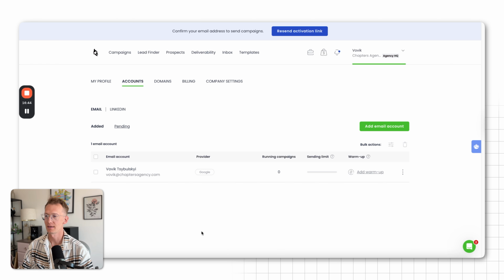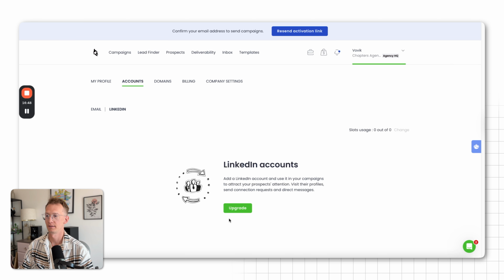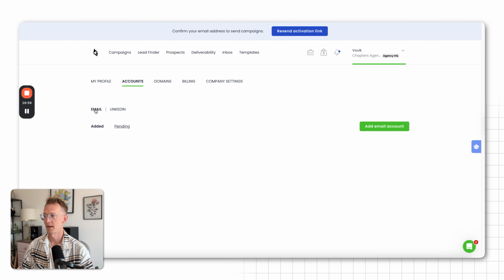That's how the email account panel looks. And here you can also add your LinkedIn accounts, but as you can see, it requires a higher plan, and probably it's not possible to do on the free trial. So let's get back to email.